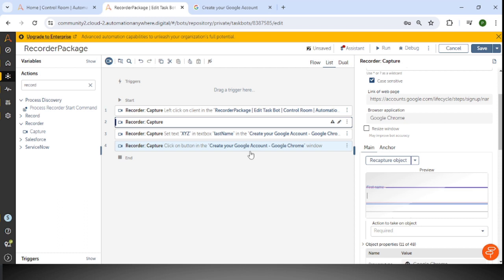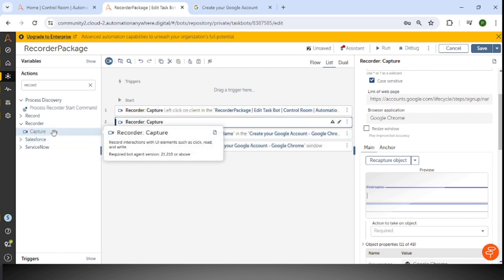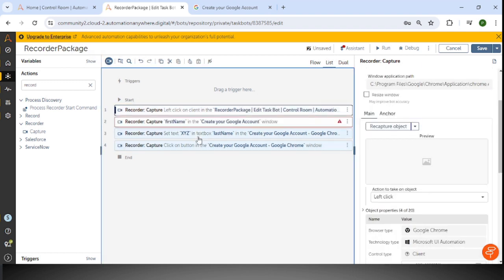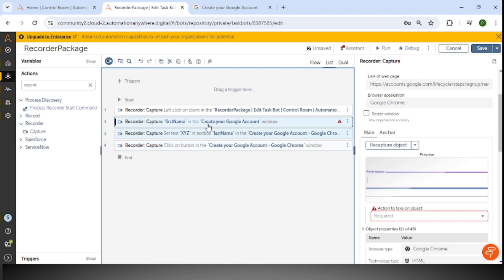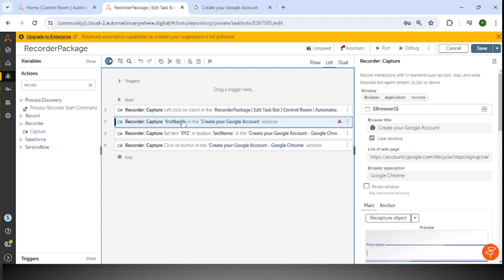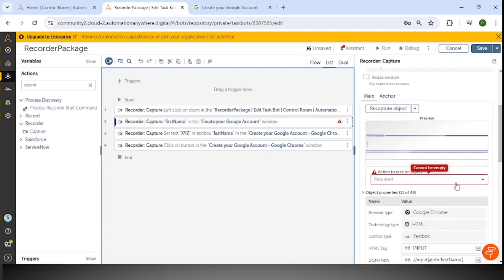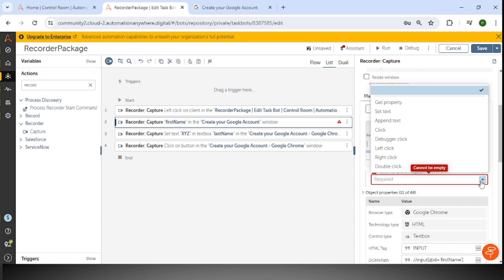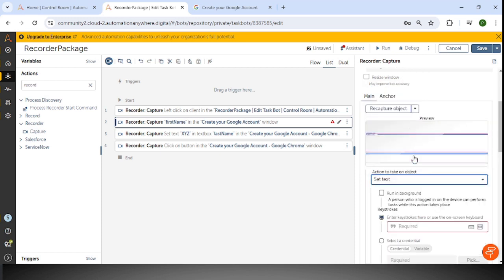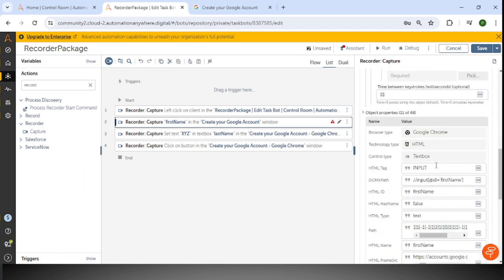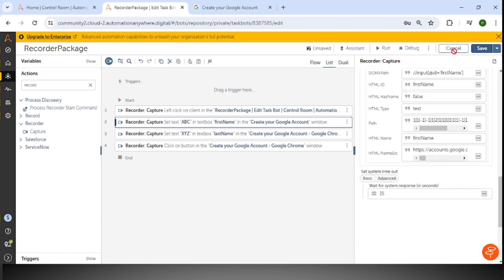So here I'm covering the capture action and the recorder option also. Apart from this second line, everything was captured through the recorder, and the second one through the capture action from the recorder package. Here, for the action to take on the object, I'm selecting this set text, and here ABC. That's it, save it.